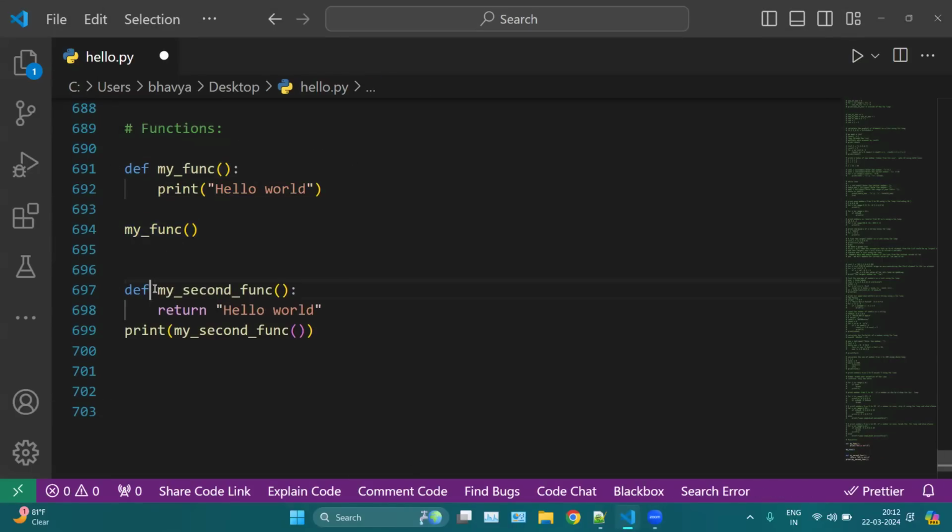Secondly, here I'm using my second function, and here I'm using return, return hello world. But whenever you are using return inside a function, you have to mention print whenever you are calling your function. So that is compulsory. Okay, so you can see the difference between this code and this code.